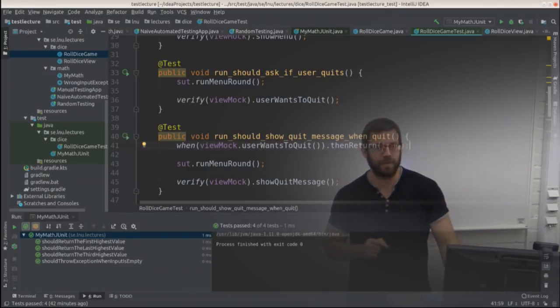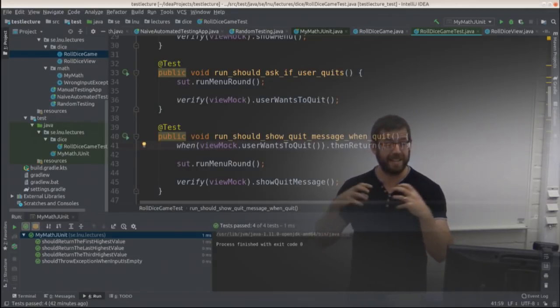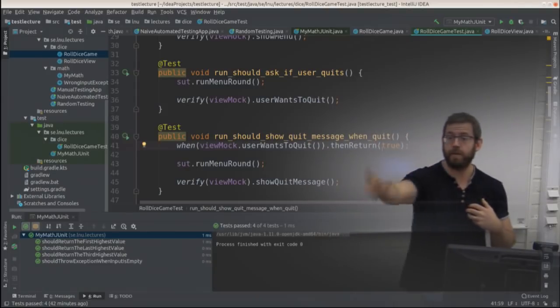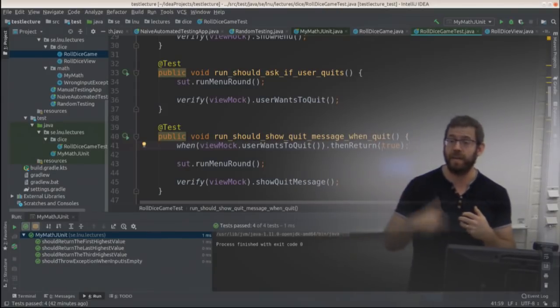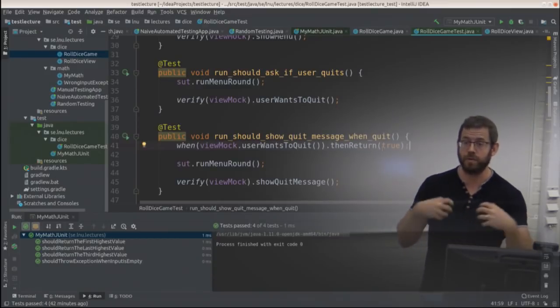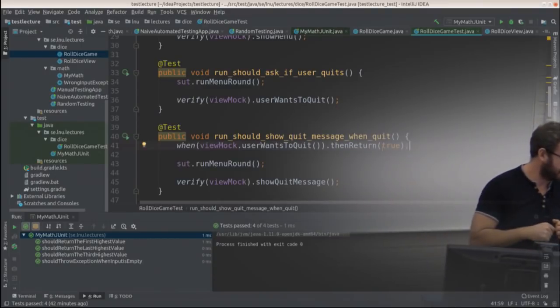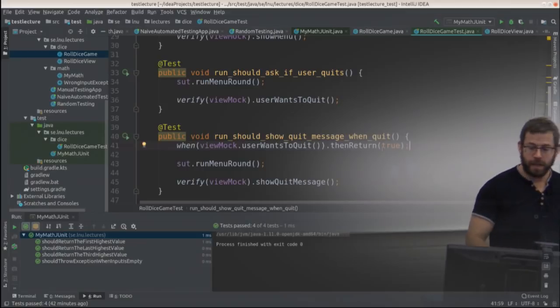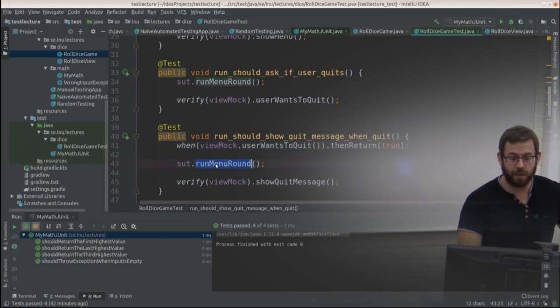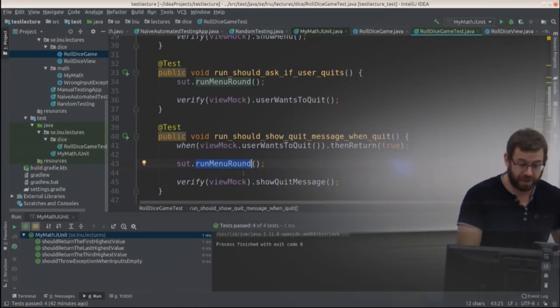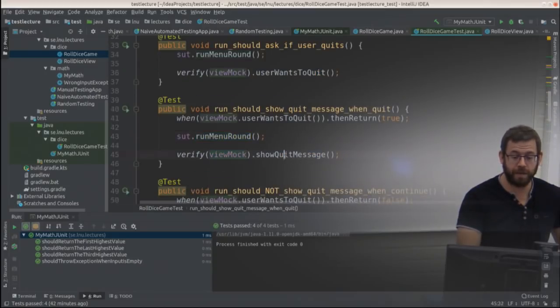this is sort of the input, right? The input comes from another object, really. So it's sort of the same thing as if we input numbers or whatever into our class, but it's just that the dependencies we have, if we call methods on those, this is how they input things into our system under test, the thing that I want to test. Then I exercise the system under test again, and then I verify that the quit message once actually shows up.